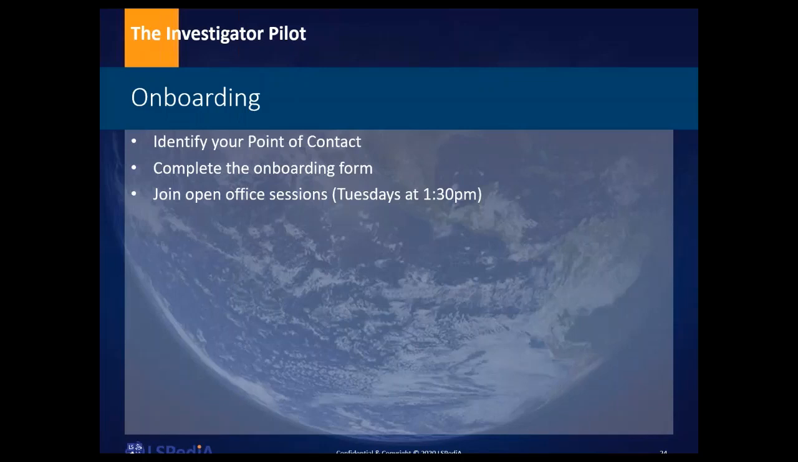So if you can, please think about who your point of contact is, think about what function will handle that, and create a distribution list for them to be part of, so that we can reach out to them.